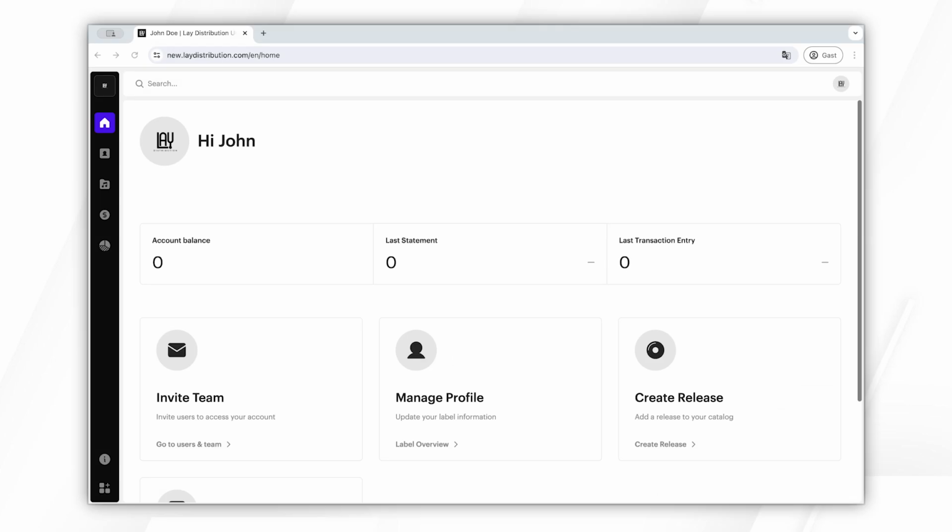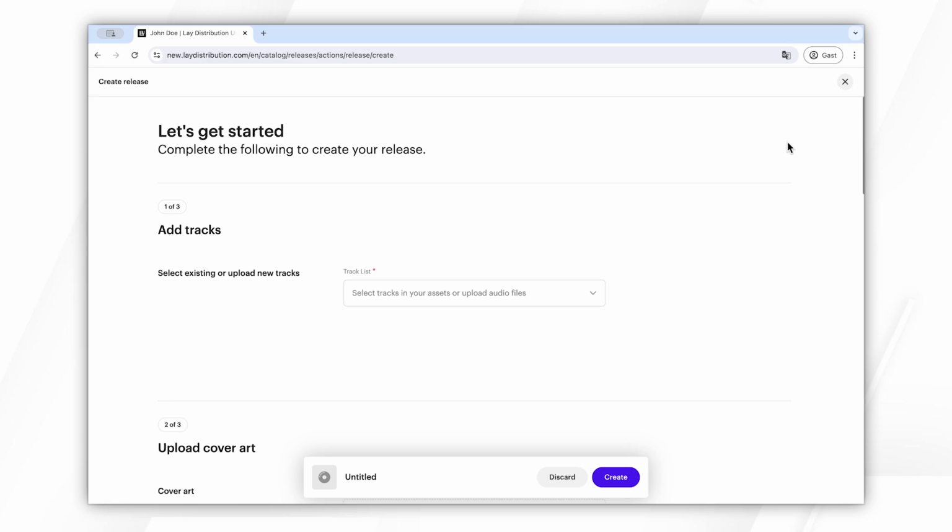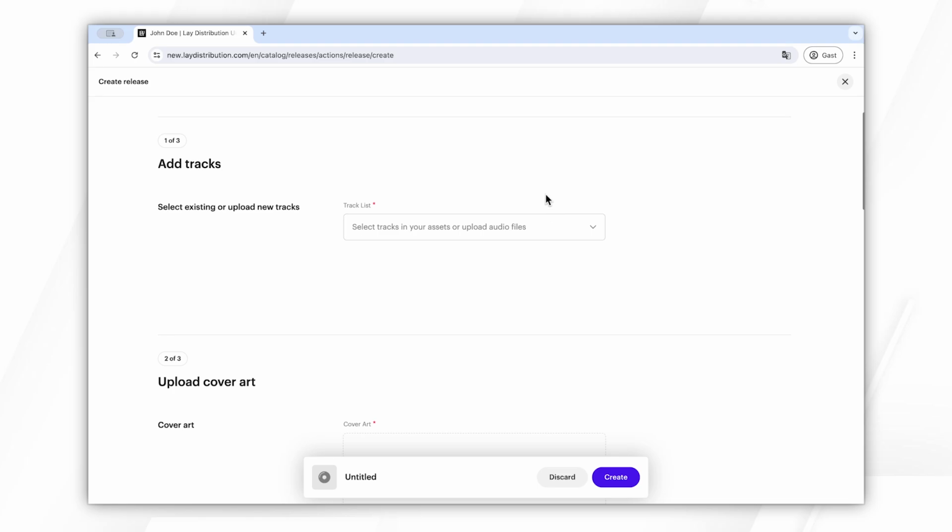Once you have registered an account, log in and head over to your catalog. If you don't have any releases already and you want to create a new one, press on Create New. Once you're here, let's create your release. First of all, you would have to add your tracks.